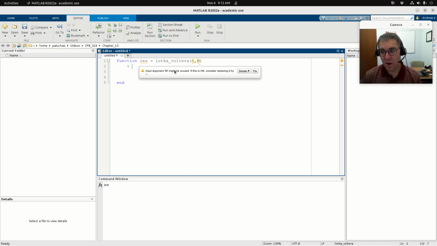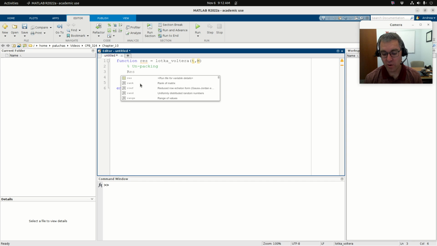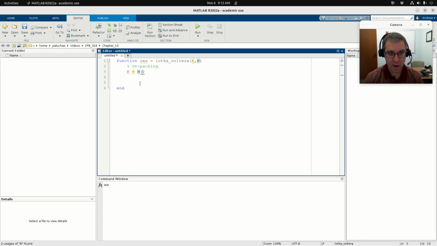So I like to start by unpacking, and let me type it up so you can see what I mean by unpacking. I'm going to create a new variable r, and r is just going to be the first element of m. Then we create a new variable f corresponding to the population of foxes, which is the second element. So this is rabbits, and this is foxes.